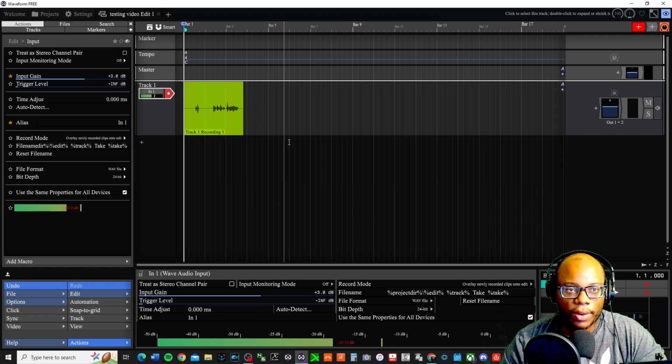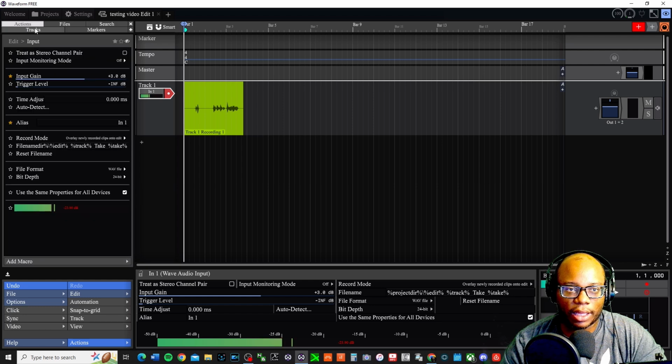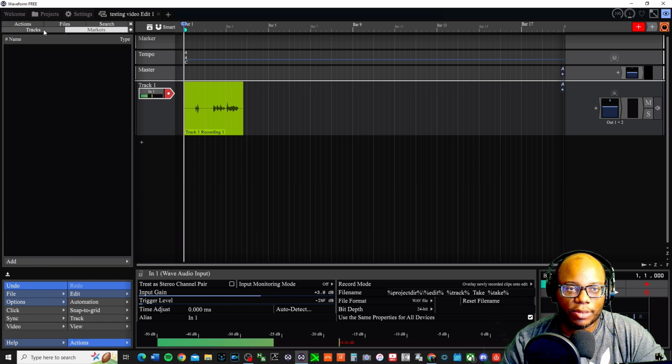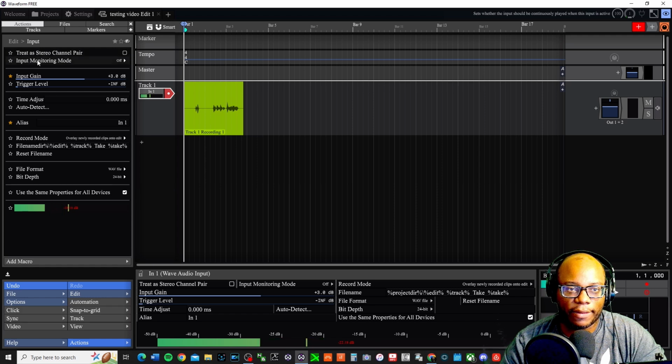You can also access the track input monitoring from the actions tab, which is on the left side at the very top. It's kind of like a browser section. That's what I like to think of it. But if you click on each of them, tracks, markers, search, files, and then actions, and then you'll see input monitoring mode. And you can turn it on or off, or on auto for that.